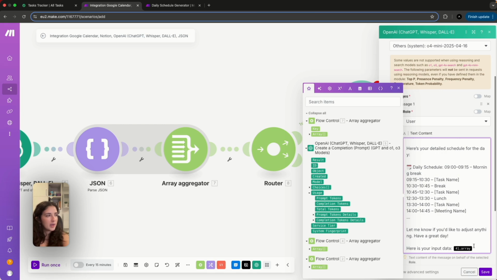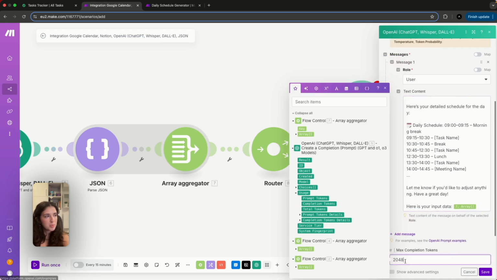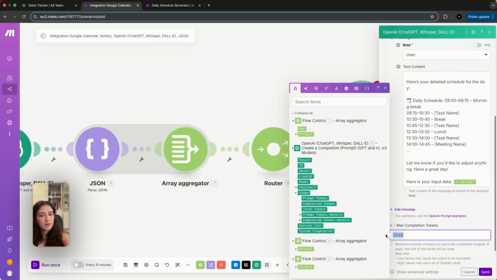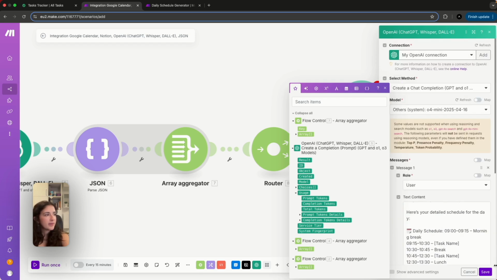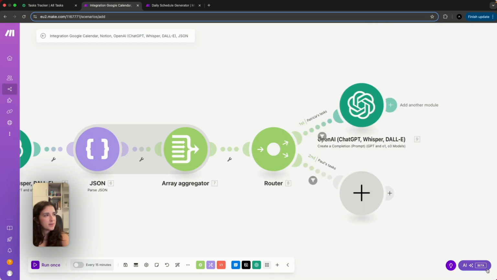Have a great day. And now we're giving him the input data, so what he should use to do all of this. And this is coming here from our array. This is where all of the tasks in the meetings are stored. And that's it. So we can save this.